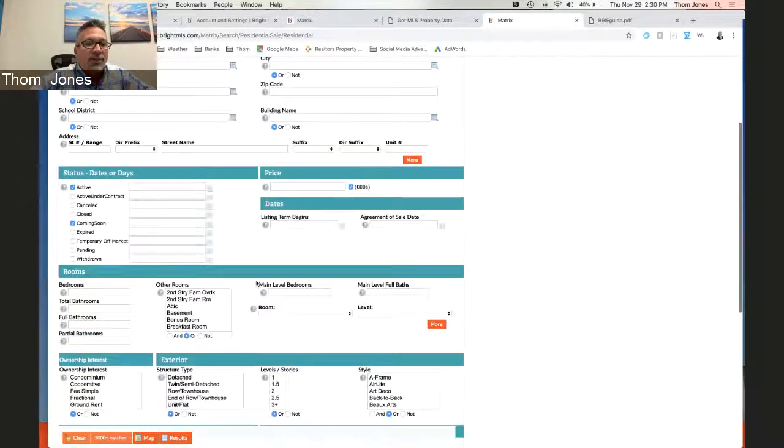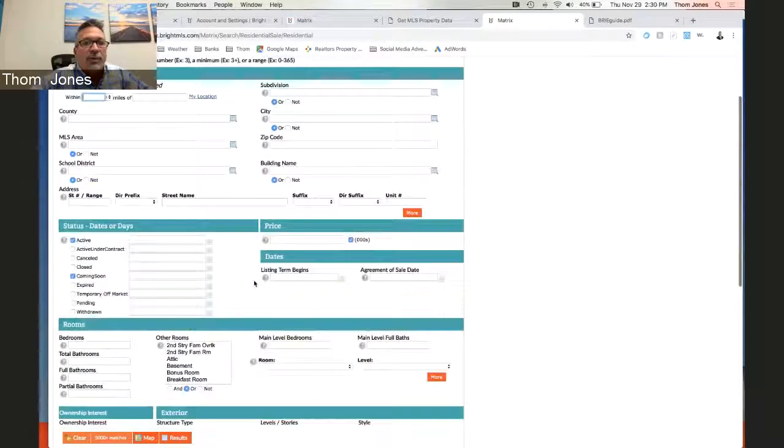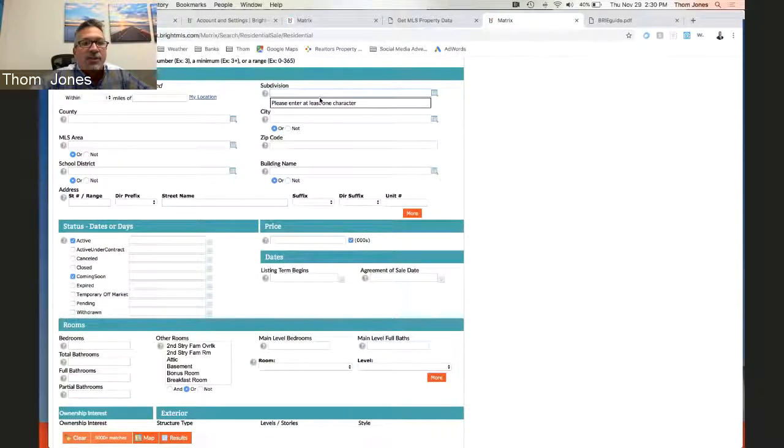the particulars that you want, whether it's a particular subdivision or a particular zip code. You want actives, under contract, closed. We don't care about coming soon. You can add in pending, and if you want expireds there as well.